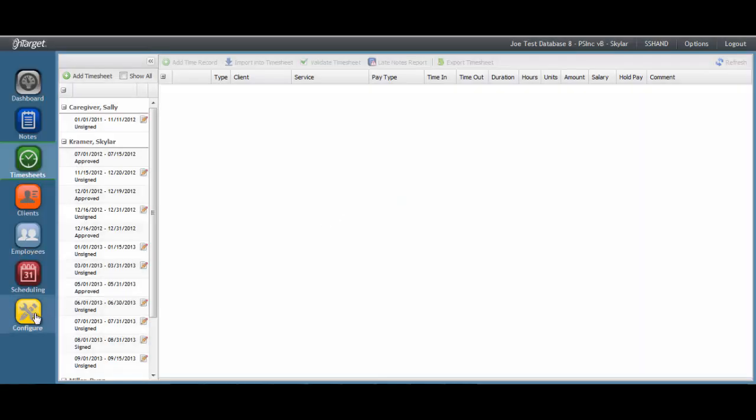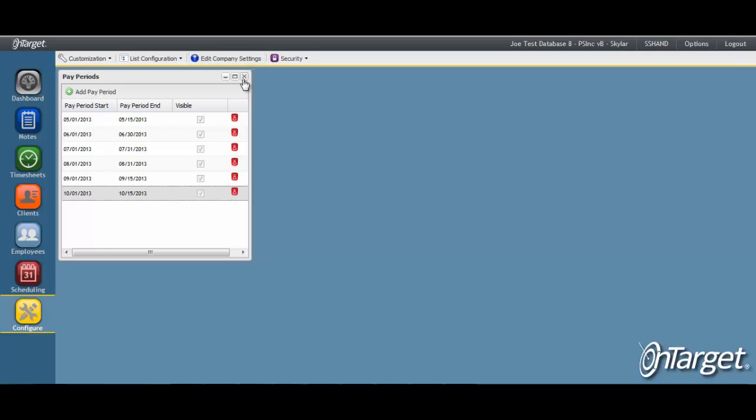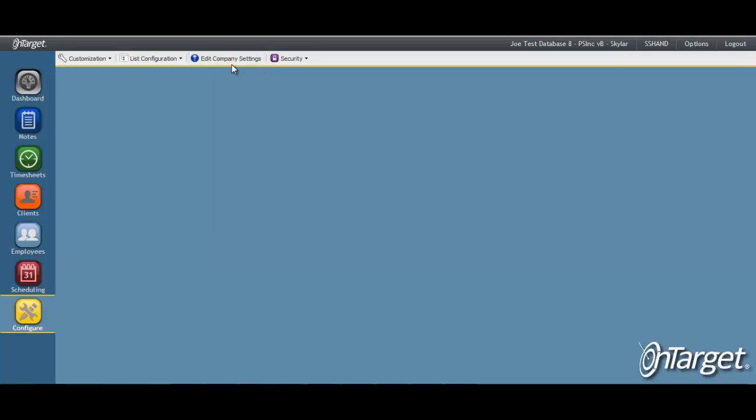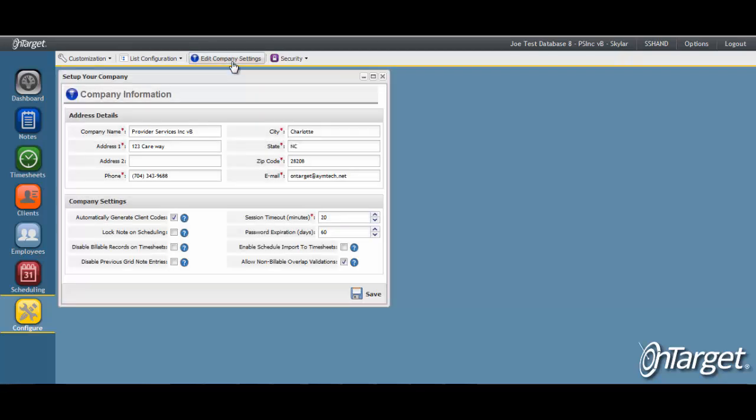Back at the Configure desktop, the Edit Company Settings screen provides some points of control for how time is inputted on the timesheets. The Disable Billable Records on Timesheets checkbox controls whether or not billable time can be manually keyed in the timesheet.